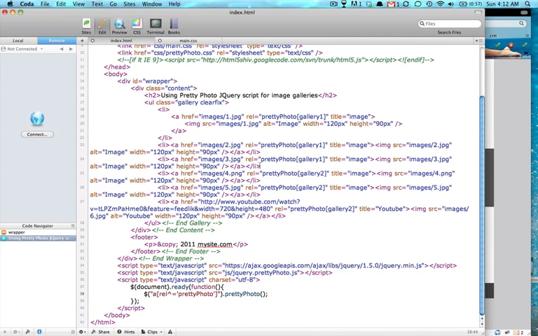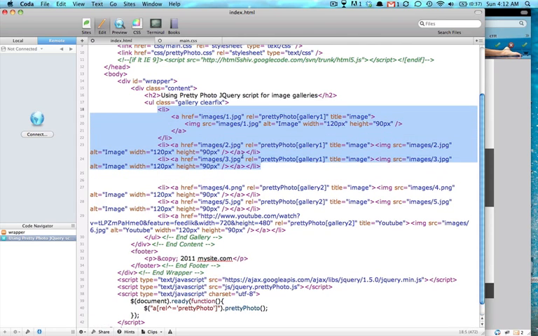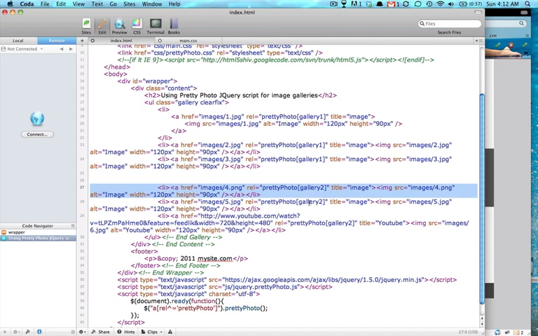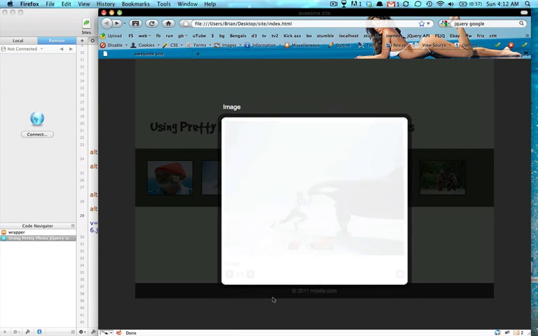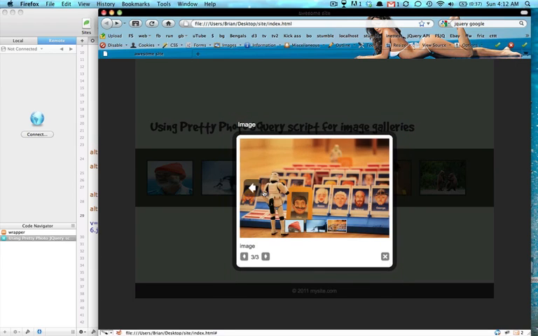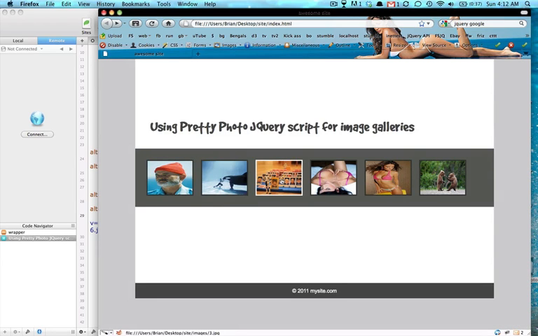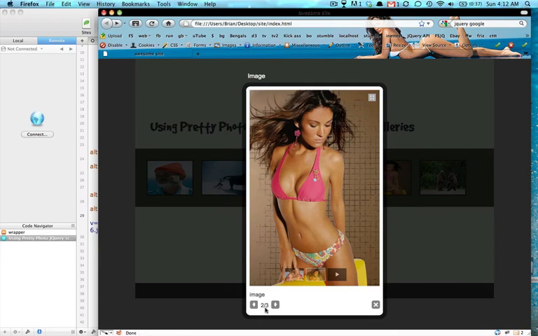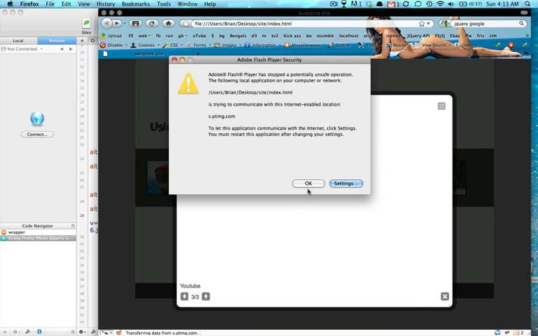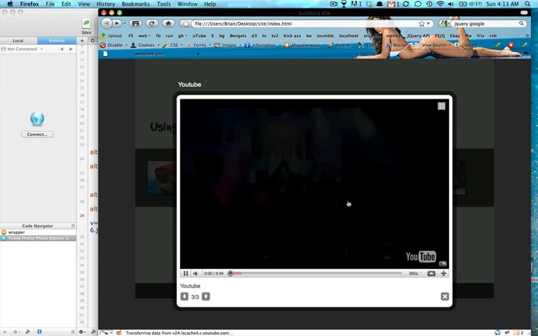So my first three, these three LIs, I have a gallery one, and in here I have gallery two. So you can make your own galleries. My gallery one is only made up of three images, and it cycles through those three images, which are these three. And then these three are in gallery two, so you only see these. So I can click next. There's only three images in my gallery, and my last one is actually a YouTube video, which is pretty neat.